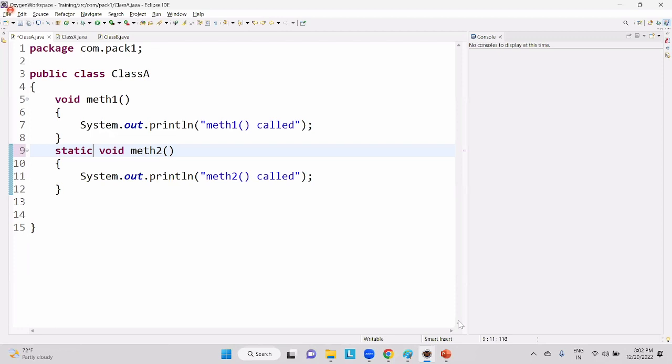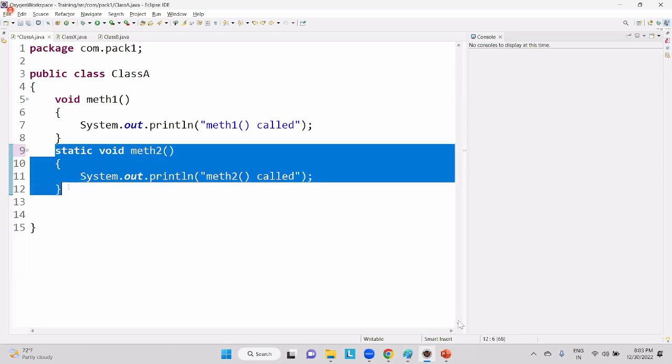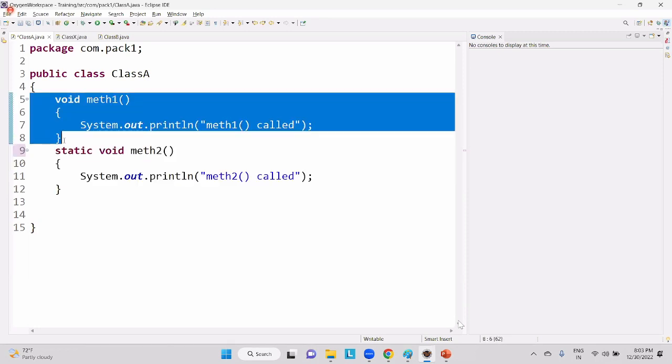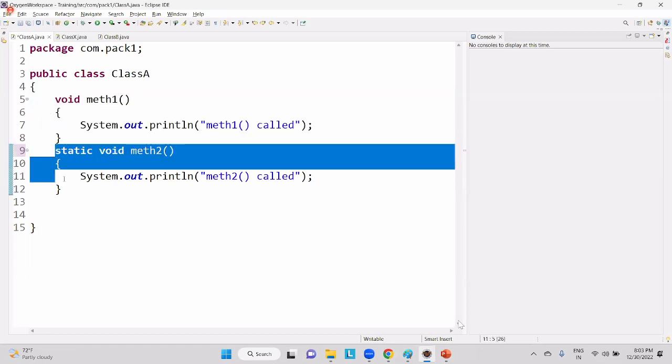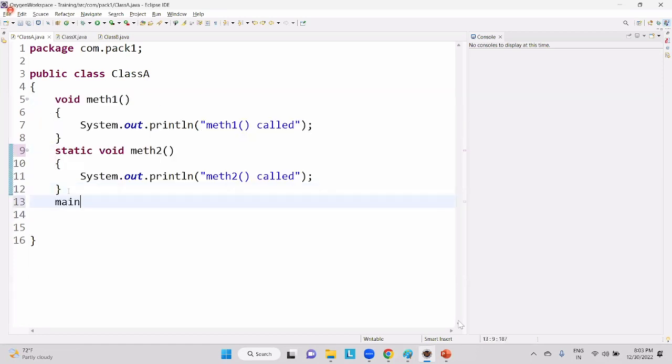Now, we can use static in how many ways? 3 ways. A variable can be declared as static, a method can be declared static, and a block can be declared as static. Right now, this is a static method. This is a normal method or non-static method. This is a non-static method. This is a static method. Okay. Now, let me go to my main method.